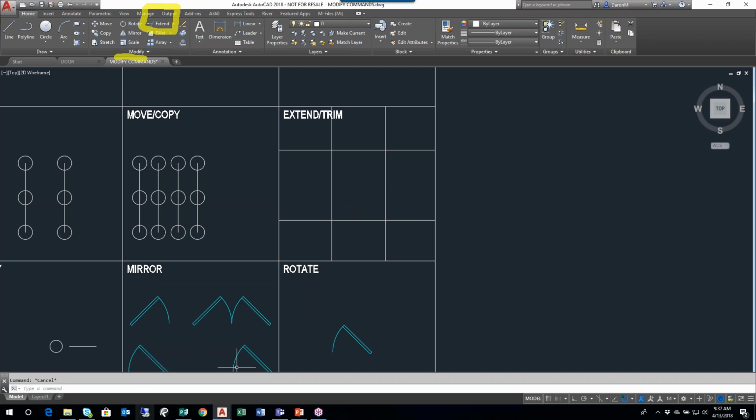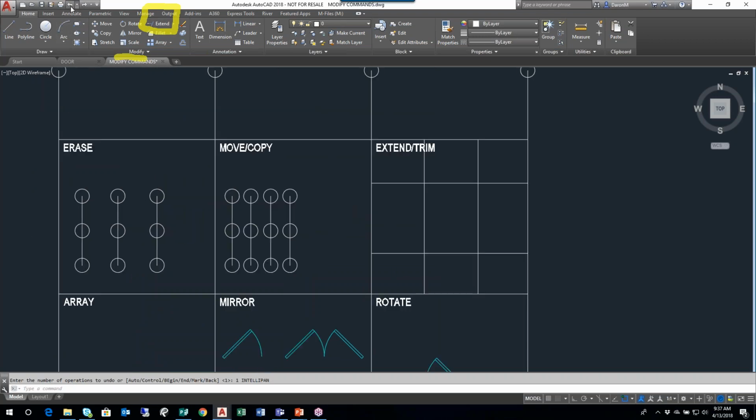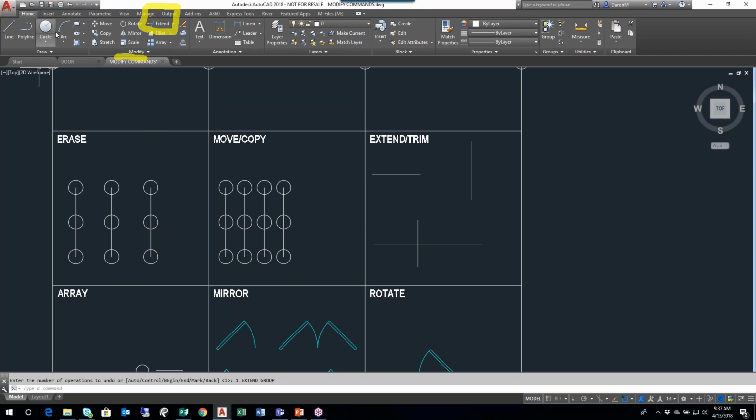I just think it would be easier if, when you start extend, let me back up a step. One more, there we go. When you click extend, I would love for the prompt to say, press enter to select all objects as boundaries. That may not be any more enlightening than select boundary edges. I don't know. It just seems like that would make it easier for a new user.